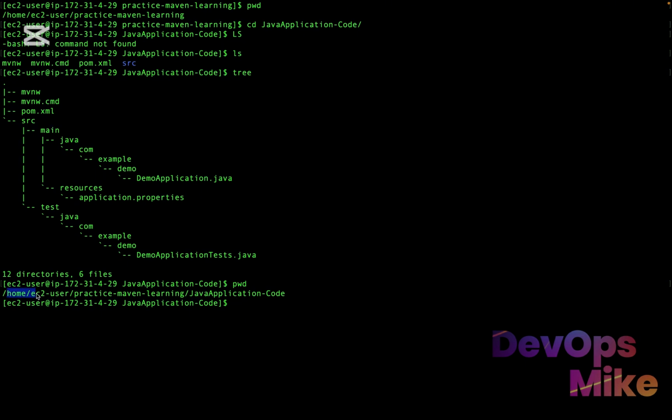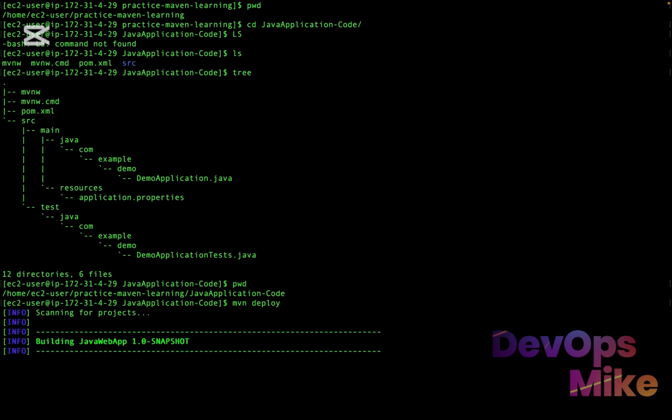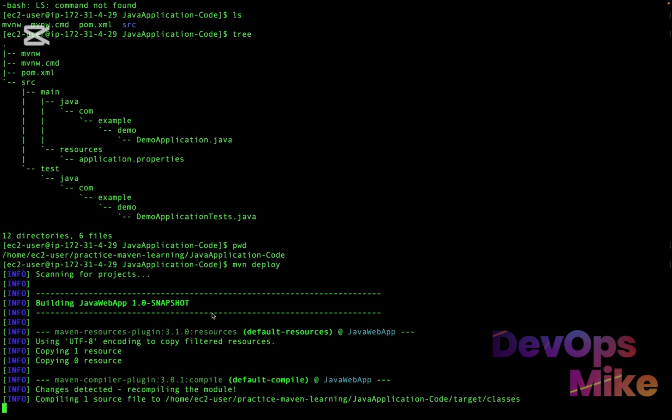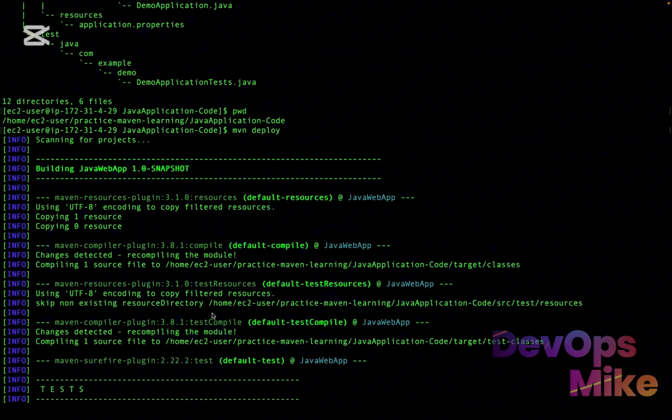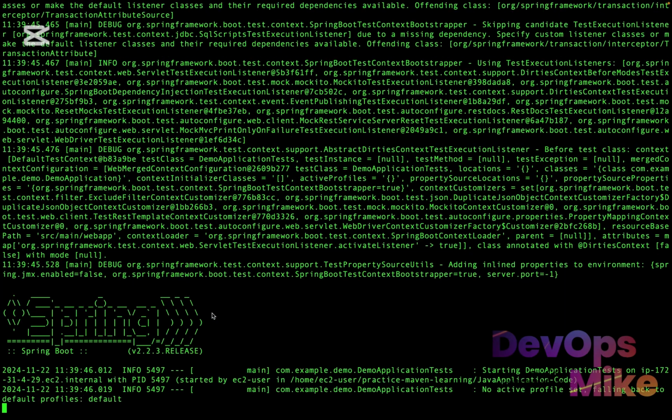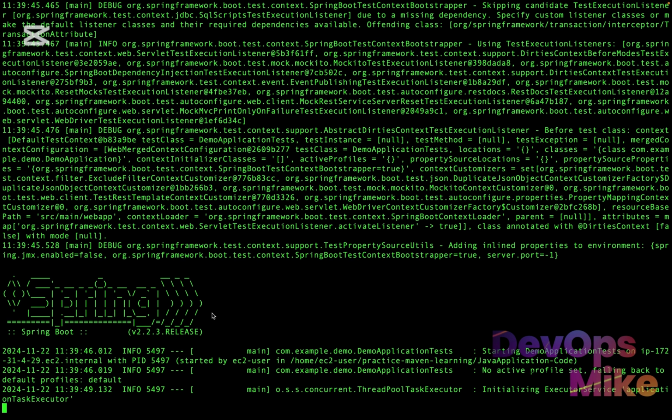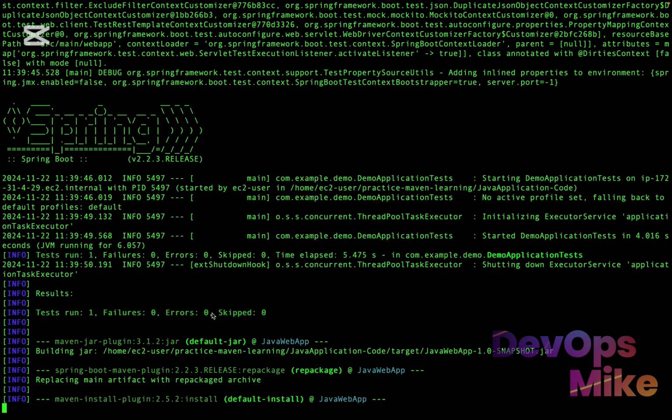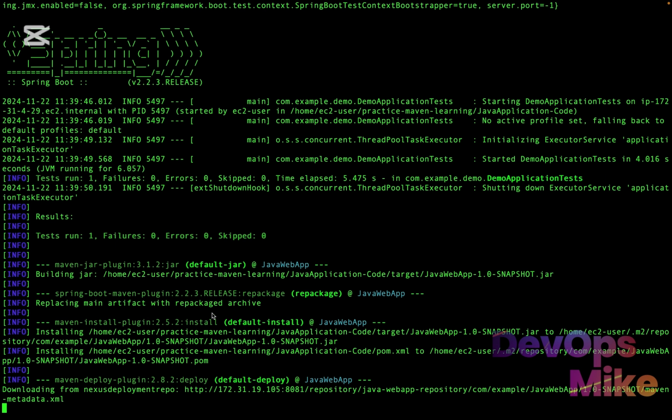You see we are currently in the home EC2 user practice Maven learning Java code. Now, while we're in this directory, we'll do a Maven deploy. So it's running the build. It shouldn't take long because we already did the necessary builds from our previous exercise. So it runs all the respective Maven commands, the test, validate, package, verify, all the necessary Maven commands. It runs in this given Maven deploy step.